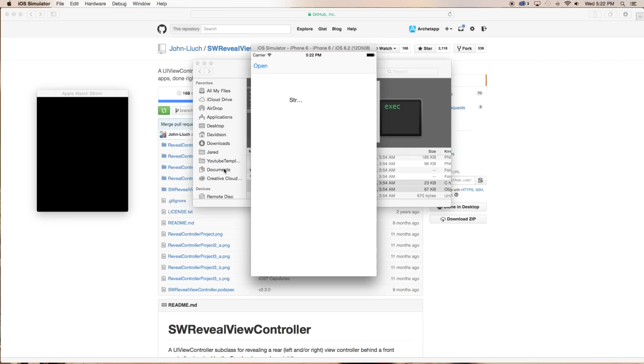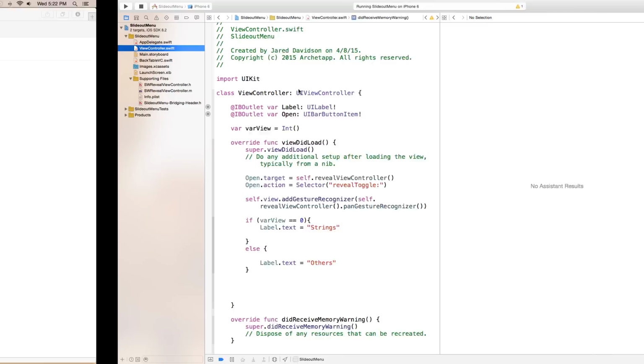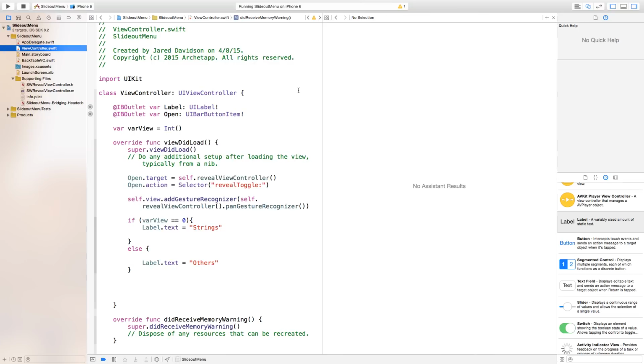So now let's build and run, and we should see that our string is just string right now, and we can click on second, and it's going to turn into other. We can go into world and do the exact same thing. And when we click on hello again, it's back to string. So that is how you would edit one view controller.